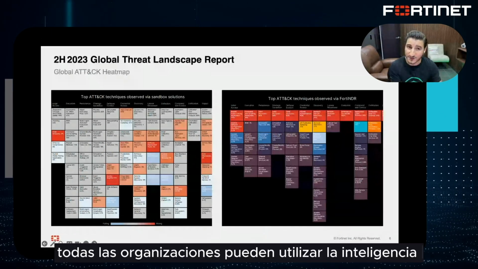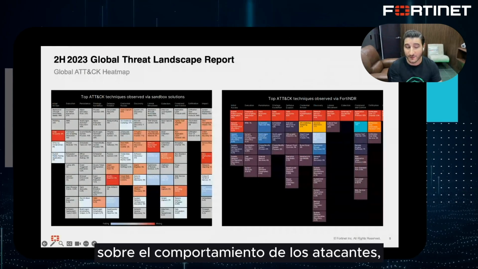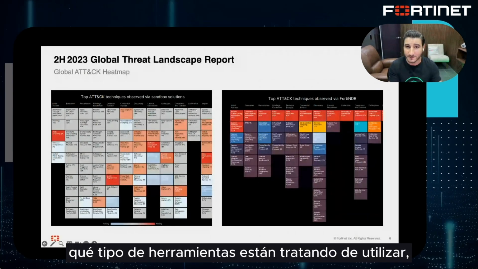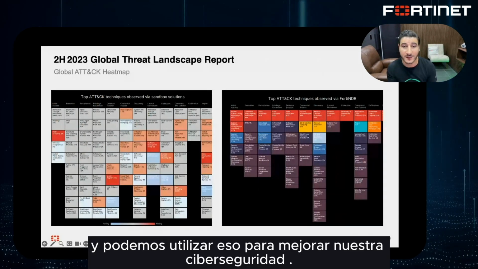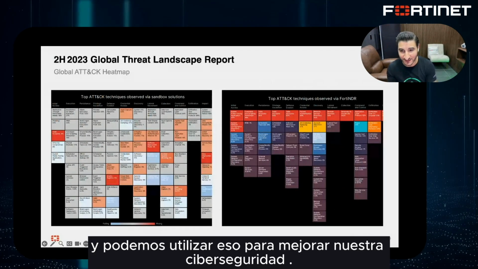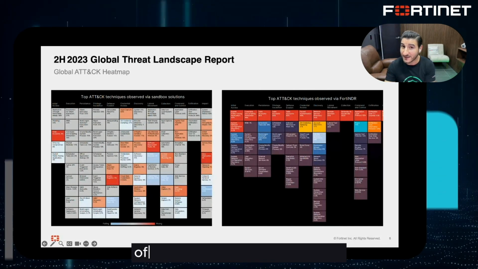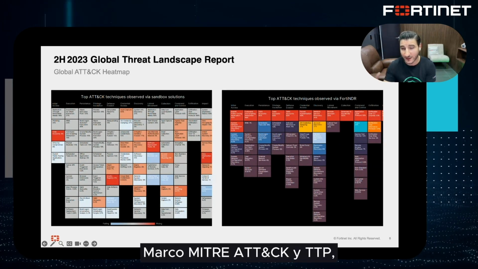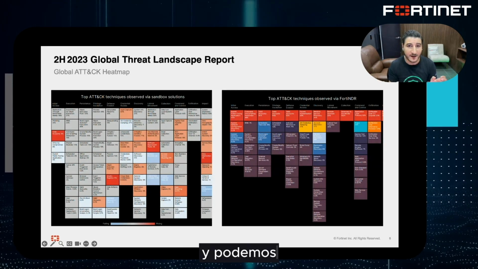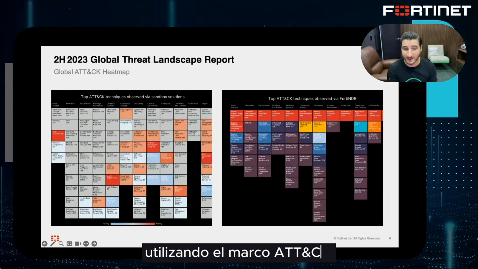If you don't know what MITRE ATT&CK is, it's a widely used repository of adversary tactics, techniques, and procedures. And the amazing thing is that this framework offers a common language of real-world observations, right? So all organizations can use the intelligence on the behaviors of the attacker and what kind of tools they are trying to use. And we can use that to improve our cybersecurity strategy, right? Many of our solutions offer visibility across the MITRE ATT&CK framework and TTPs, so we can understand what we are looking at using our solutions and the MITRE ATT&CK framework, right?